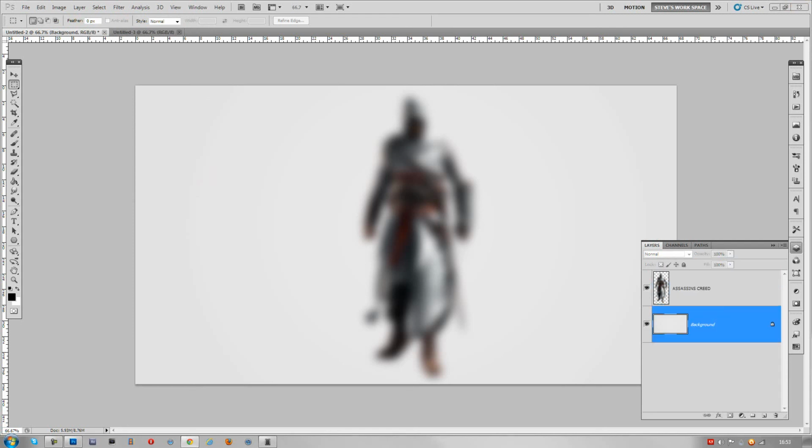Okay, so yeah. Now another tip is getting our rectangular marquee tool and holding Shift to create a perfect square. Yeah, basically. Sorry guys.